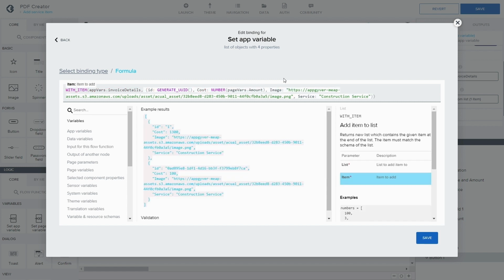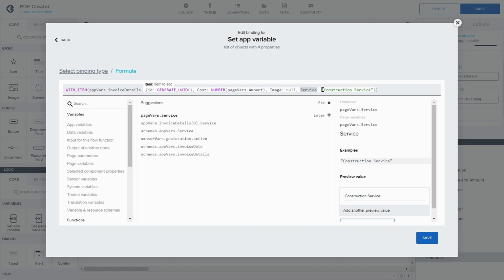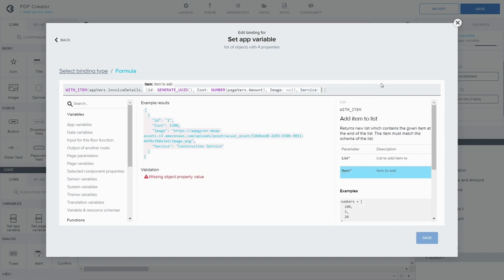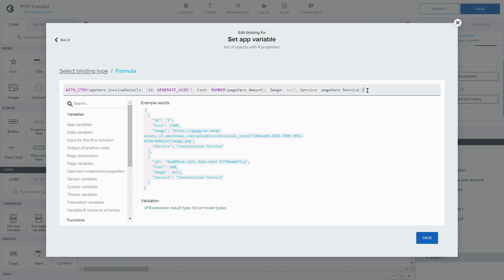Gives me a number. The image, I don't want to use any image. I'm just going to give it a null, so it's an empty object. And for the service, we do exactly the same thing again. We'll take the page variables and we take the service. So we go now from 1 to 2.